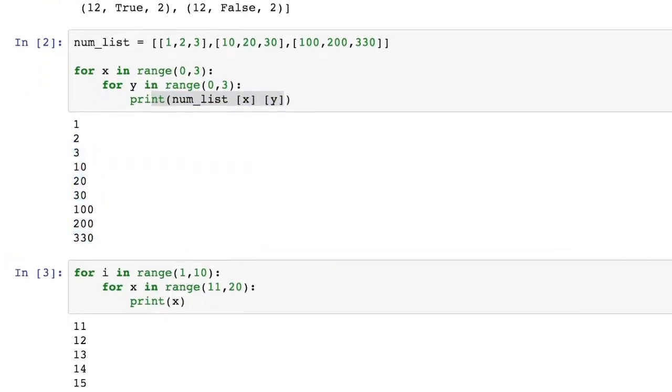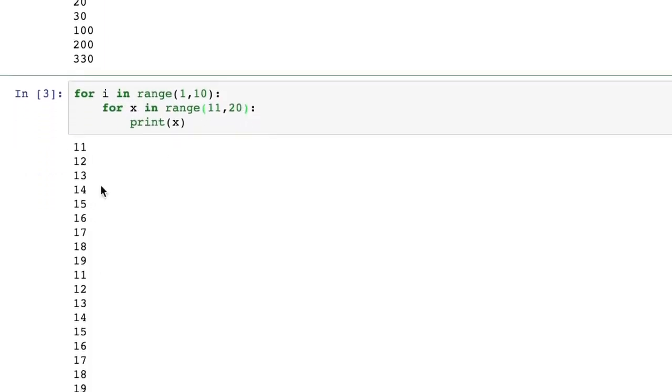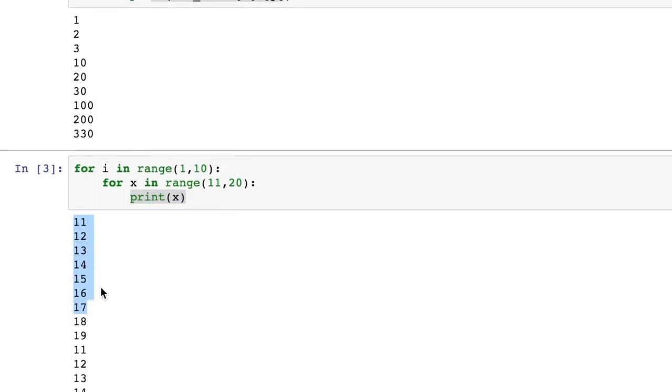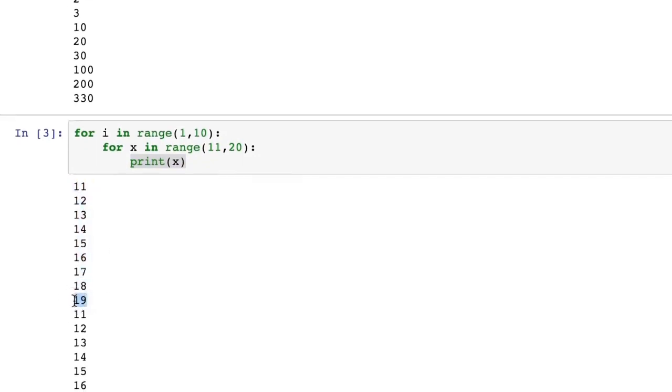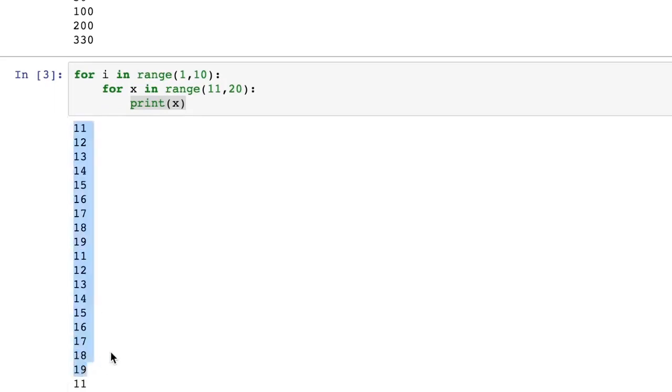One more thing to get you thinking about how to do it is for i in range of 1 through 10, okay? Another for loop, which is x in range 11 through 20. In this case, you're going to see that it's going to be pretty long, and it's actually going to print 11, 12, all the way up to 19, and then boom, back to 11, 12, all the way to 19. And then boom, back to 11, 12, all the way up to 19. And I think you get the picture.